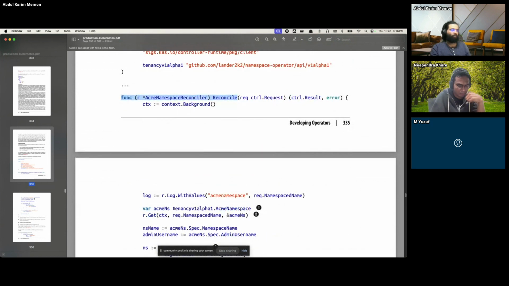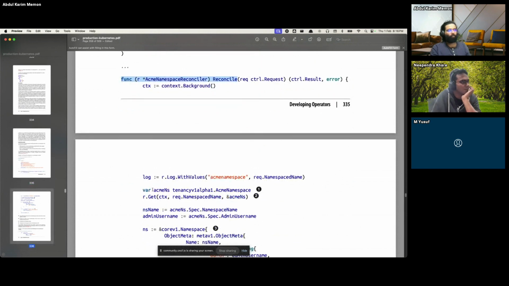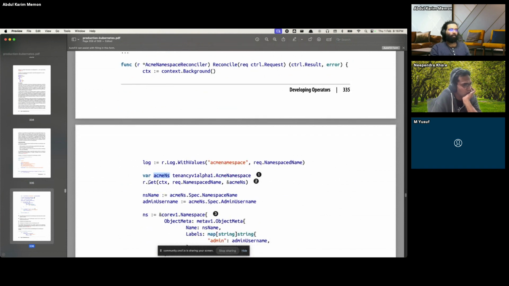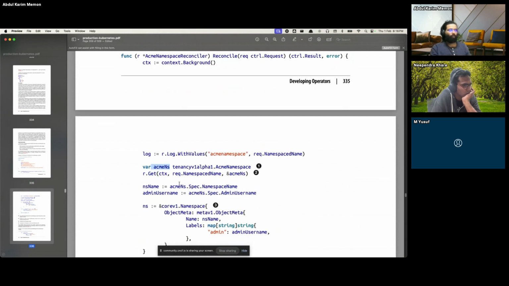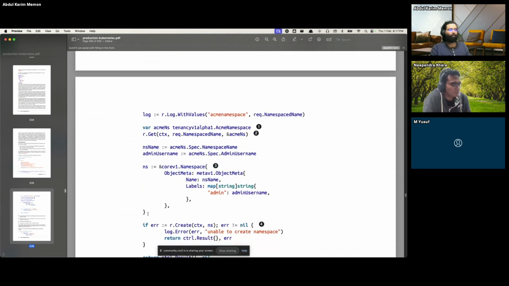So what happens here is you start by declaring a variable. We call it acme_ns, and we fetch the new namespace object that we've received inside this variable. Then we extract the two variables that we had in our YAML: one was the name of the namespace to be created, and another was the name of the admin user for that namespace. We extract this data from that object, and then we go ahead and create a namespace object.